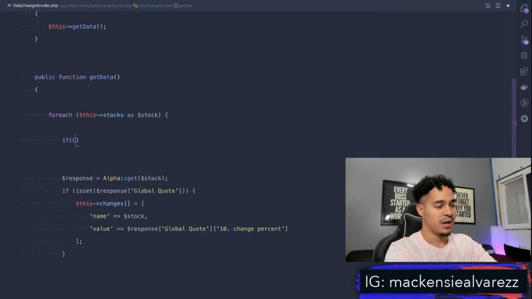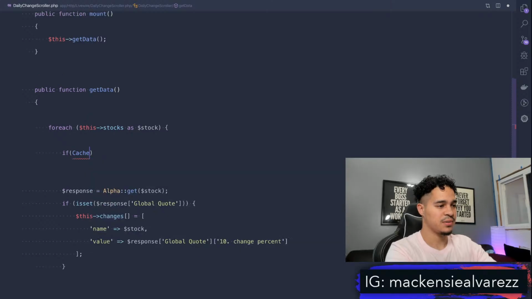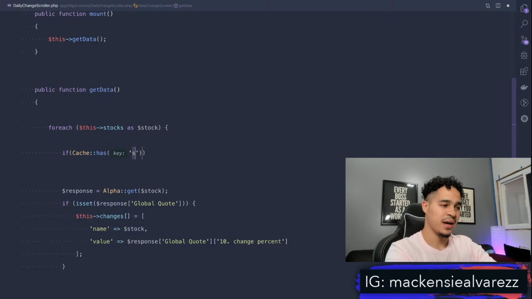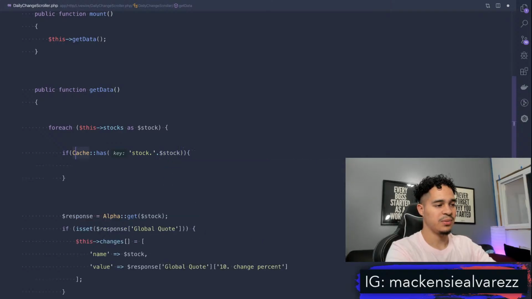So first we're gonna say cache. Let's import cache. And there's one that says has, I saw it. So if it has, then we're gonna give it a key. So stock dot, and then we're gonna append the stock name. So basically what this is saying is in our file system cache, is there something named stock.apple or stock.tesla or whatever? In the beginning, this is gonna be false. And because it's false, it'll run the API call.